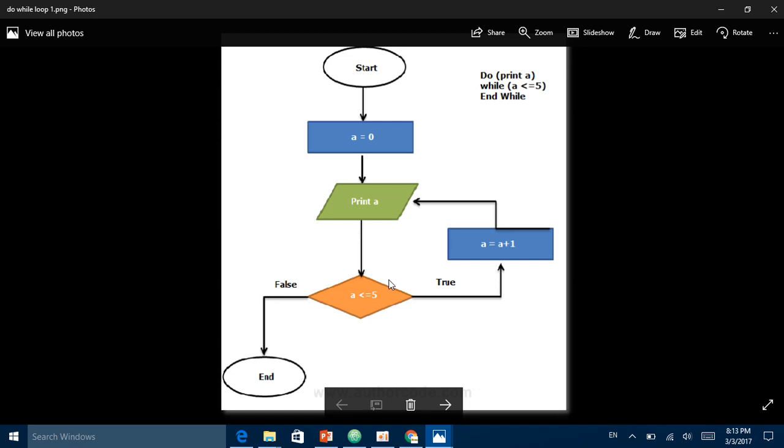Okay, I hope you easily understand what a do while loop is. In the next class we will discuss the code of the do while loop.